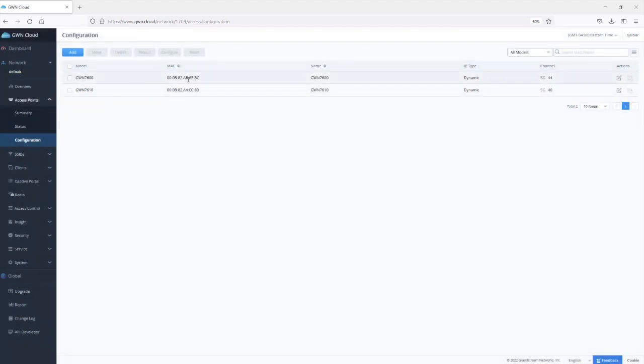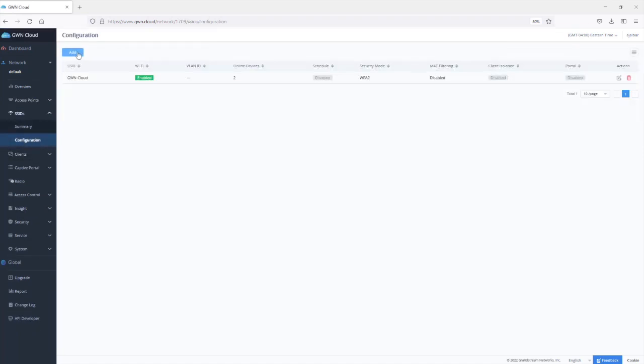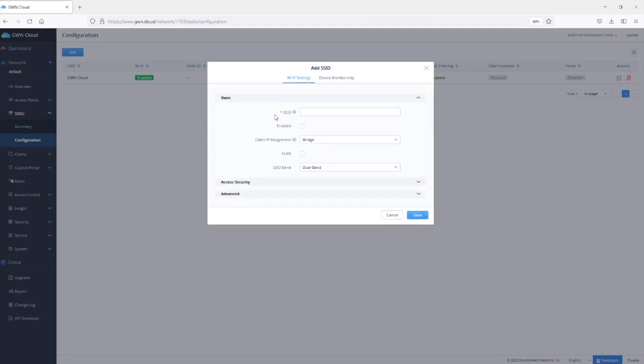So here I have 2 access points. So basically I'm going to be using the same access points again. So I had to reset them to factory default. So the first thing is we go to SSIDs, configuration, and we're going to create a new SSID. And we can call it bridge. Of course, we have to enable the SSID.